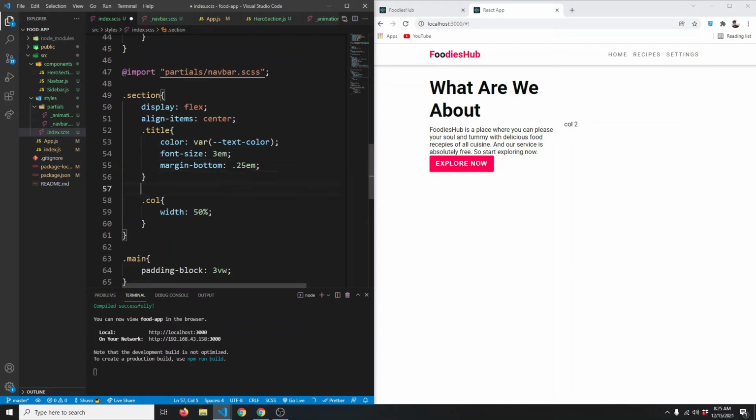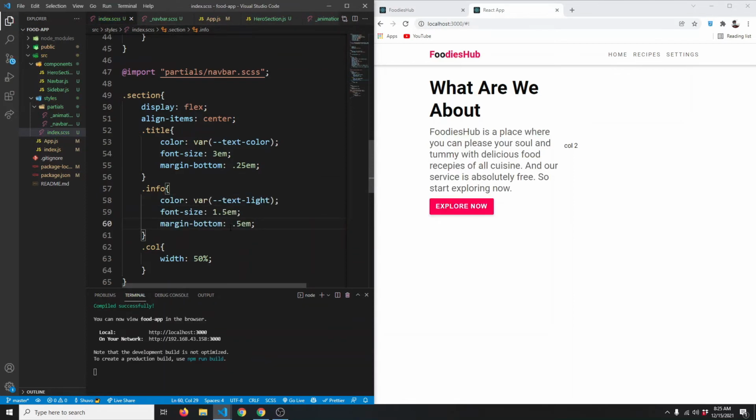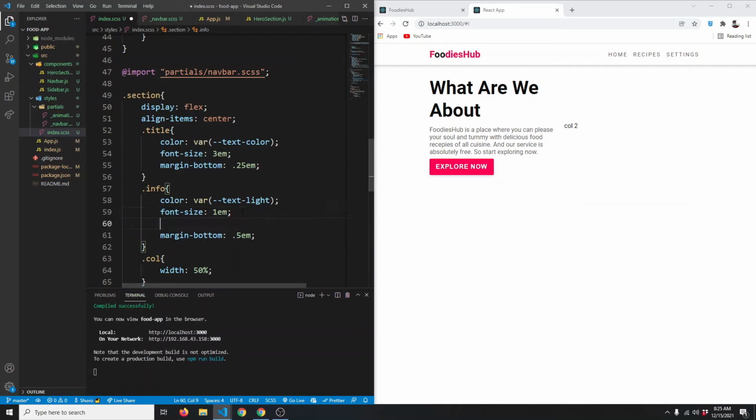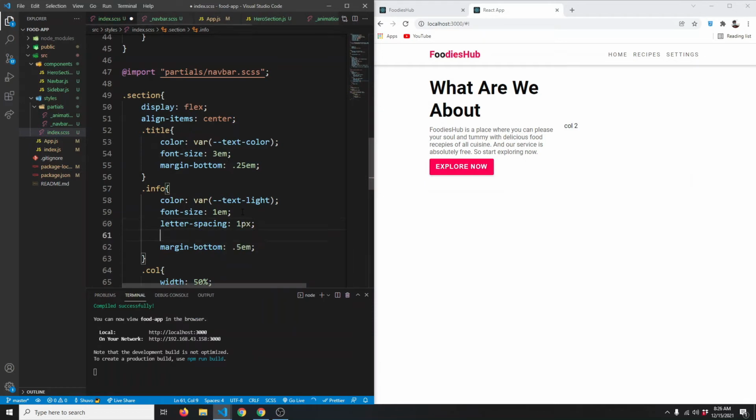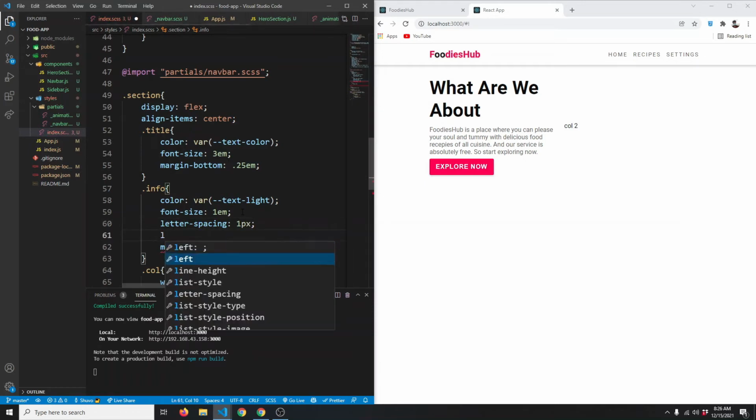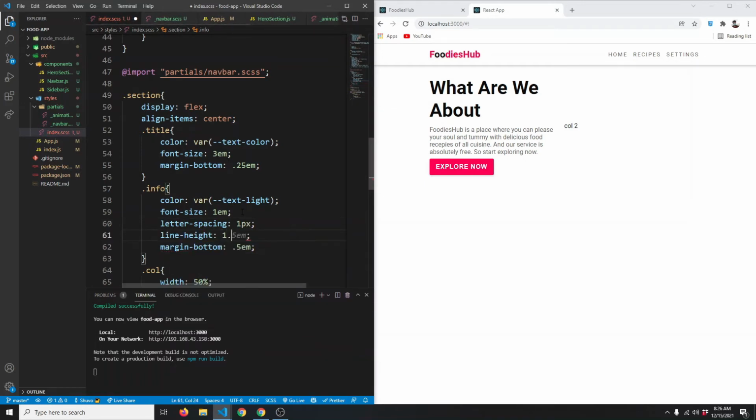Let's target our .info. Info will have a color of text-light. The font size will be 1em, like so. It will have some letter spacing, so we're going to say letter-spacing of, let's say, 1px again, and it will have a line height, so line-height. Let's try 1.2. Let's see how that looks.